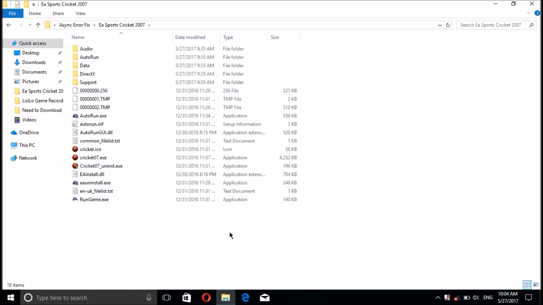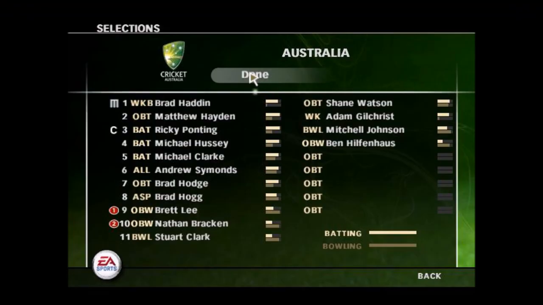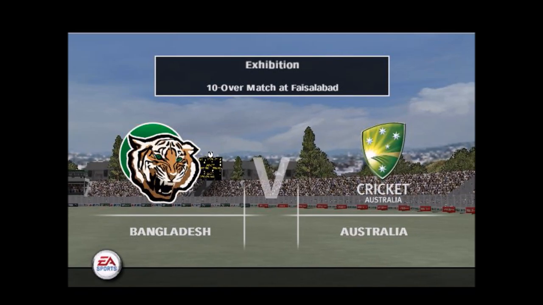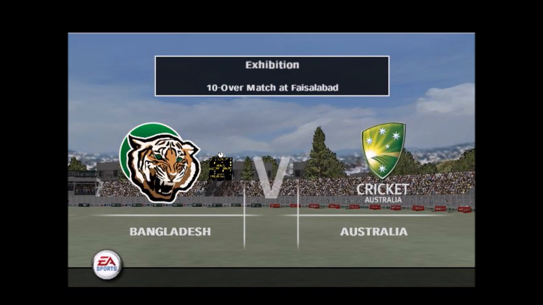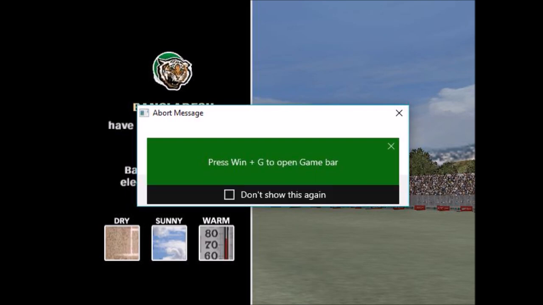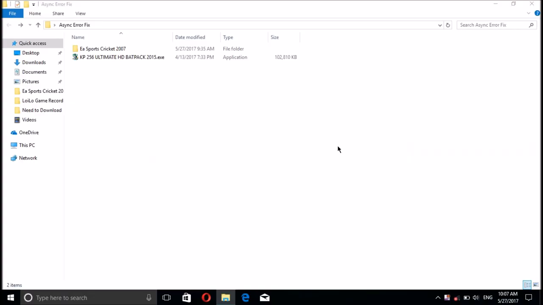First of all, I would like to show you this fresh copy of EA Sports Cricket 2007. As I start playing the game, I will show you how the error comes. So let's start the game. This is how the async load error comes. This is how I face the async load error, as I showed you. So how to fix this kind of error, I will show you now.